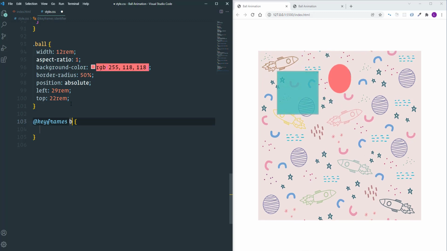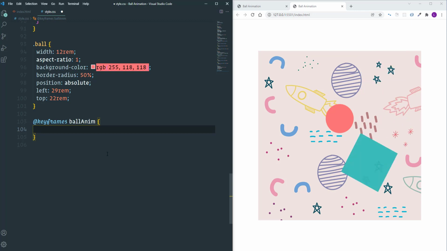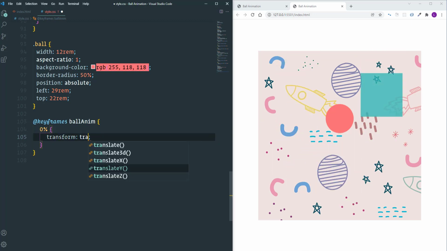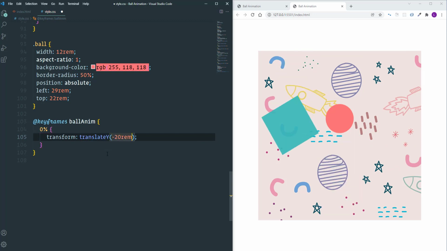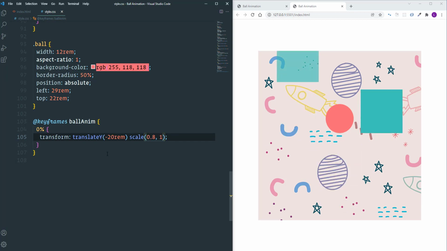I'm going to call it ball anim. So in the ball animation, we will have 5 different steps. From 0% to 45%, the ball will move up, and also it will shrink slightly. So at 0%, I'm going to use transform, translate Y with the value minus 20 rem. And also, in order to shrink the element slightly, I'm going to use scale function. We need here to pass 0.8 as the value of the X direction. As for the Y direction, it's going to be 1.